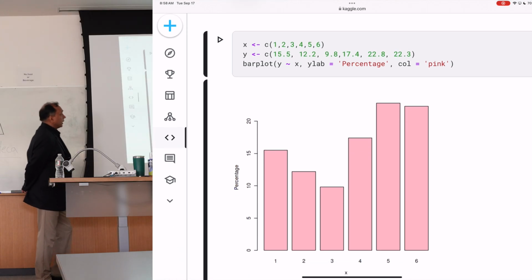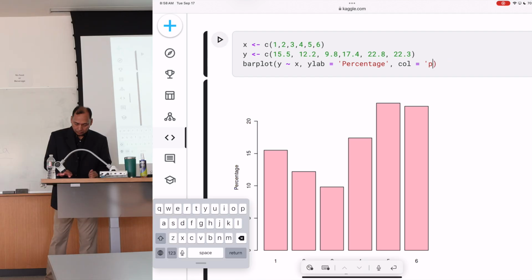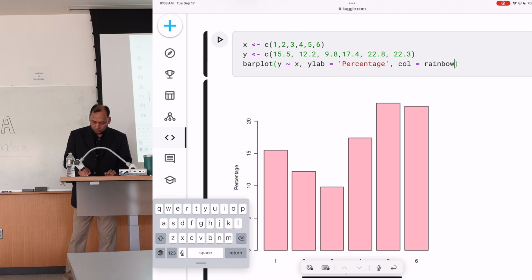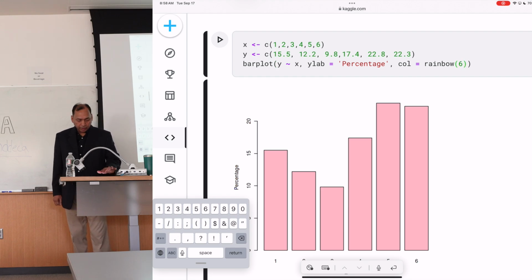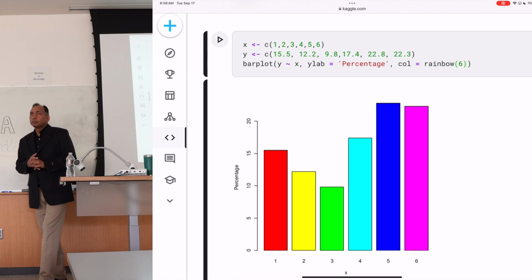Or if you want all bars to have a different color, you can even use rainbow. 1, 2, 3, 4, 5, 6. So I can say I want 6 different colors from the rainbow, and it will change those colors quickly.